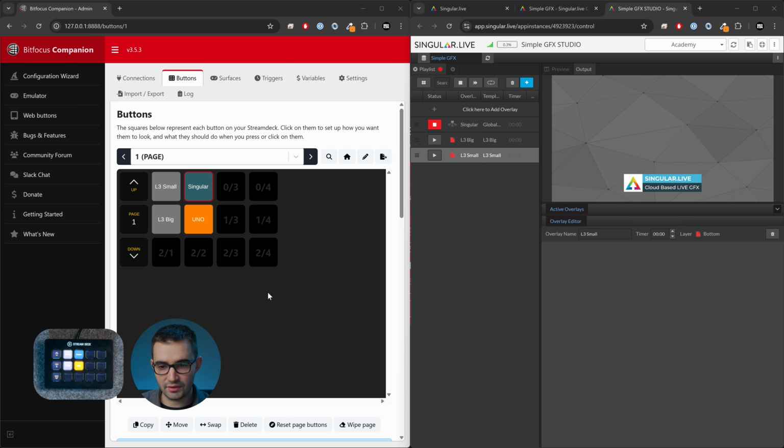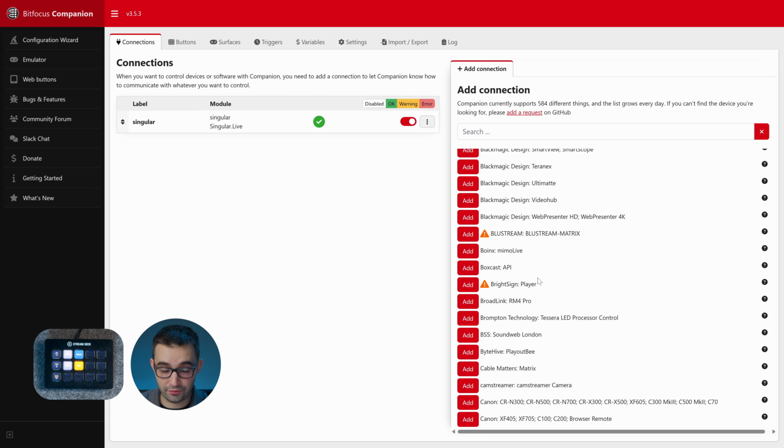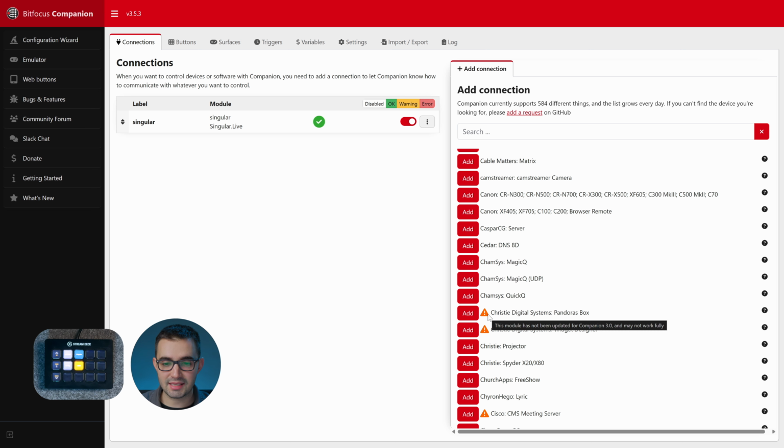it's a small inconvenience to have, especially considering all the features that BitFocus Companion offers you, such as being able to set up connections with a variety of different things and send commands to all of those at the same time, including Singular. One last thing to consider is when it comes to making changes in the composition.